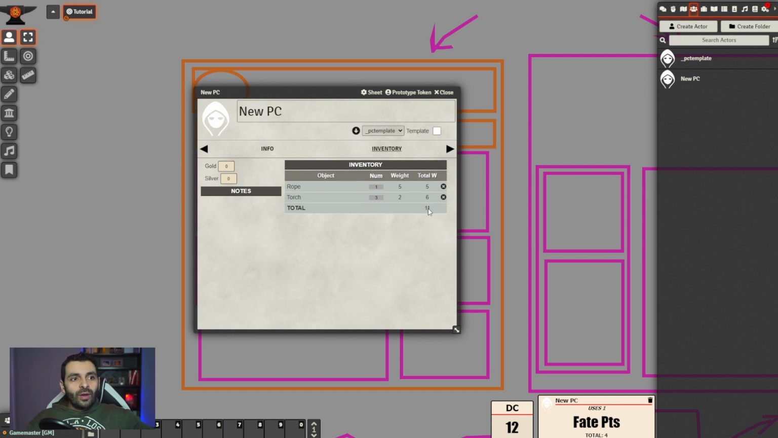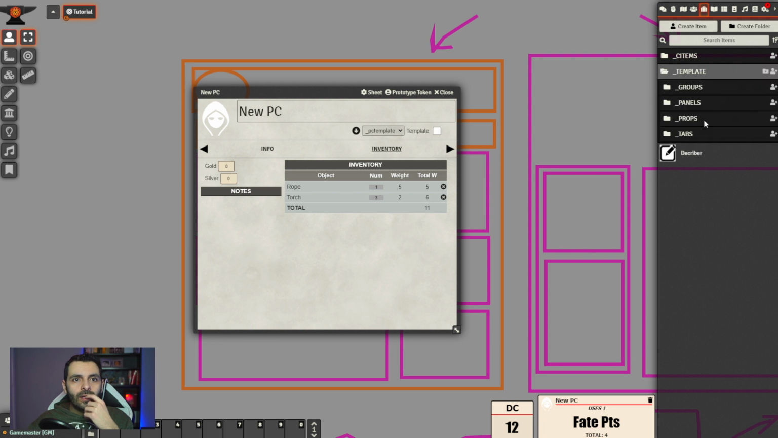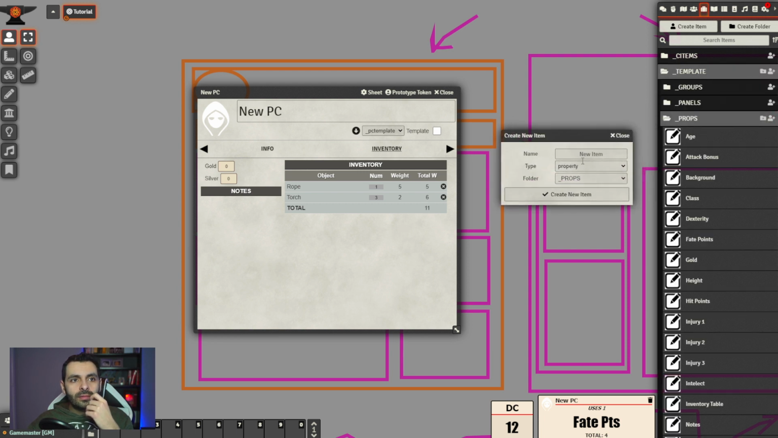You can even refer to this number somewhere else. For example, we can create a new property called carried weight, no, encumbrance, yeah.